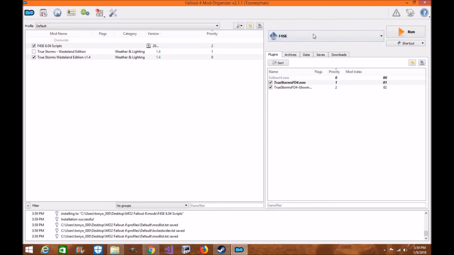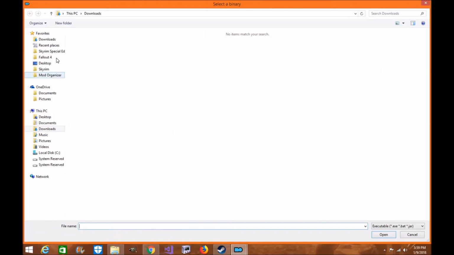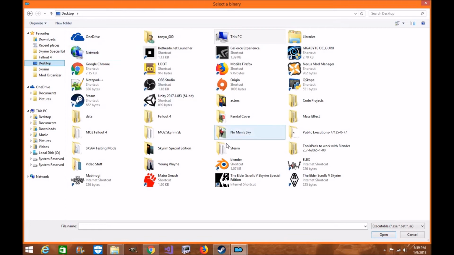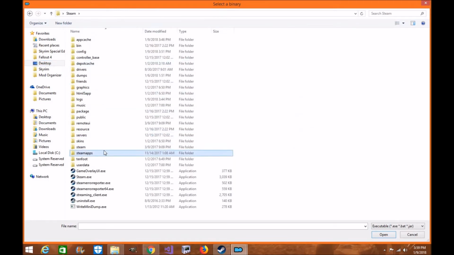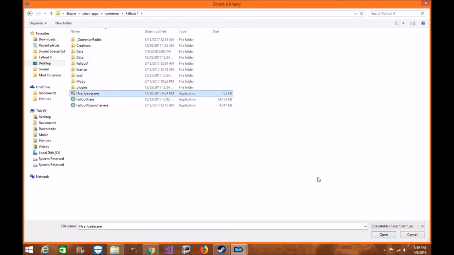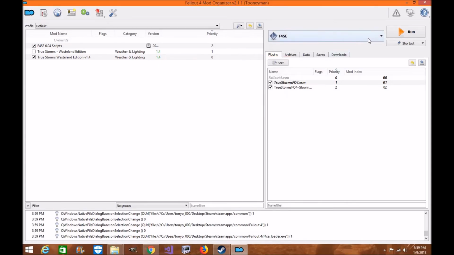Okay, so just to double check, we're going to go up to the edit, make sure F4SE is in the right place. As you can see, you go to the binary and you find the Fallout 4 directory. So wherever you have your Steam folder, go to Steam Apps, Common, Fallout 4 directory, and then look for this and click open, click modify or add, and there you have it. The script extender should now launch the game from here.